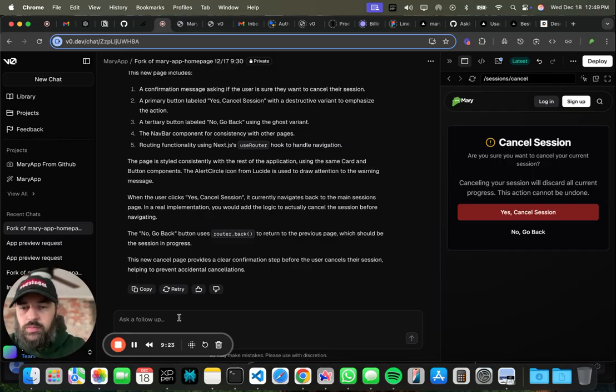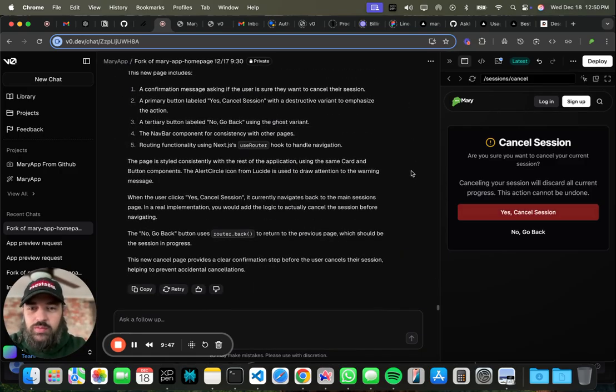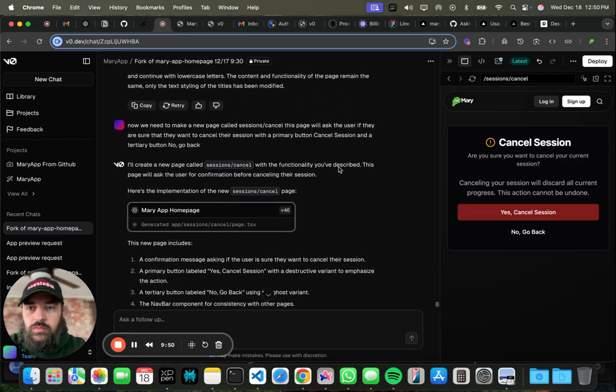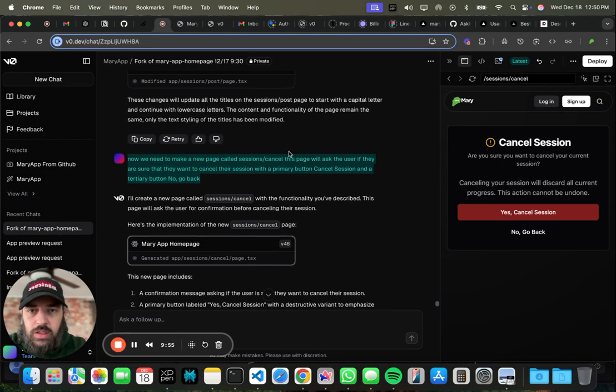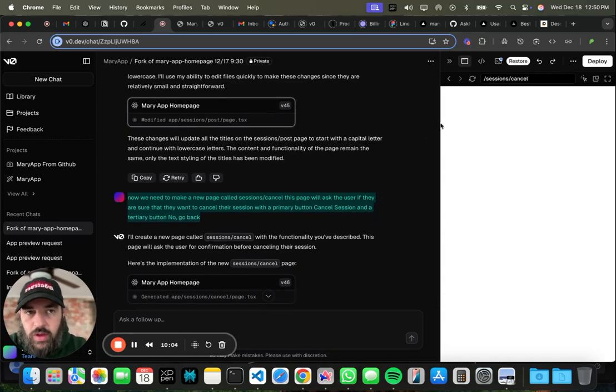Okay. So that page is done. So great. Now we need to make a page called... the question is, that shouldn't really be a page. It should be more like a modal. So even though that looks good, we're actually going to scrap it, restore from here, which is actually going to get rid of all that work.